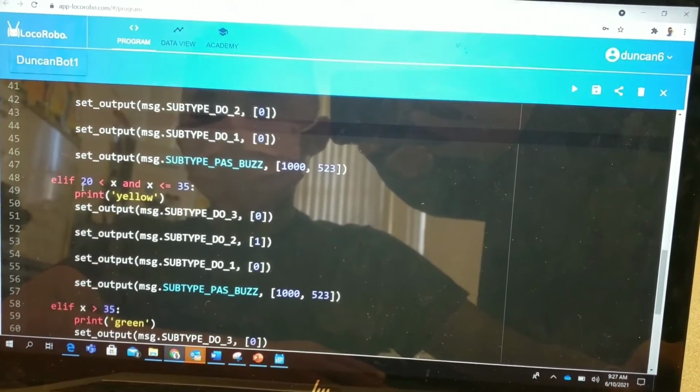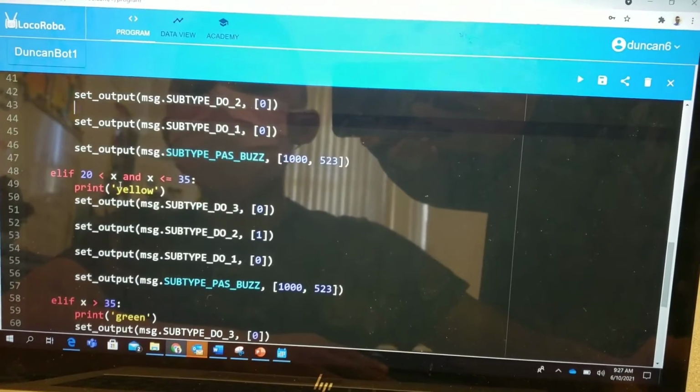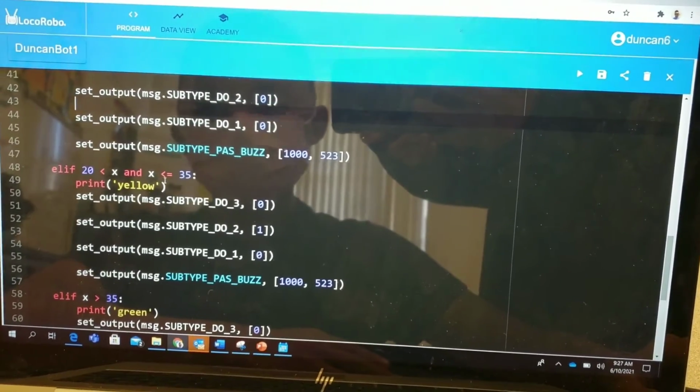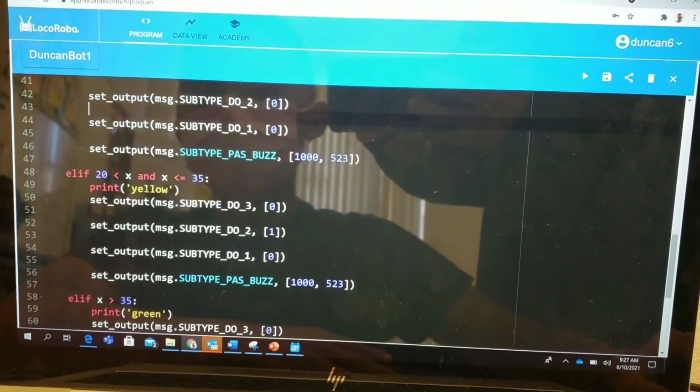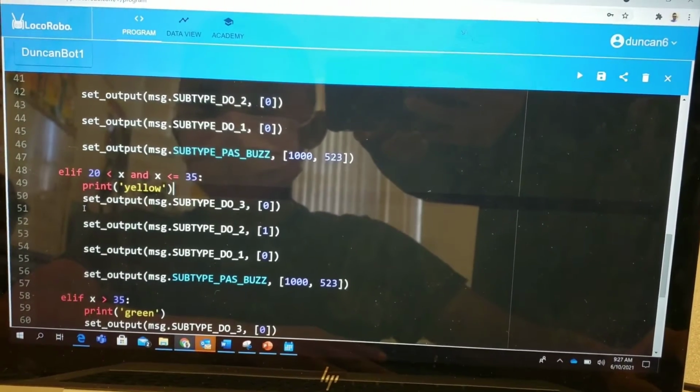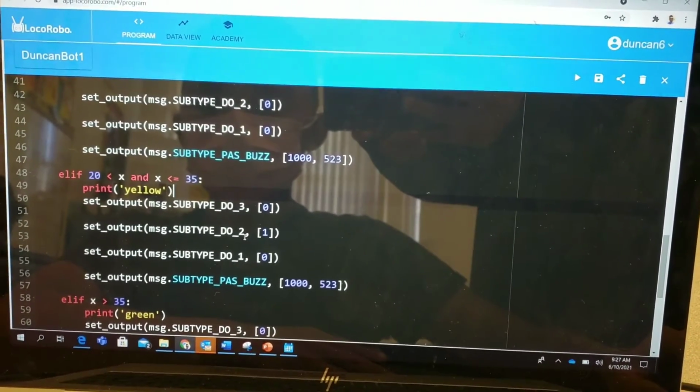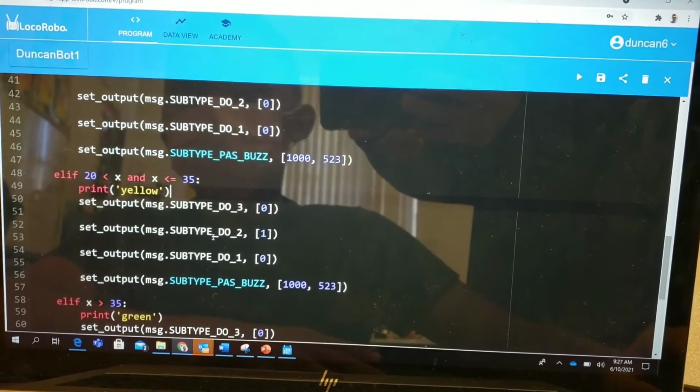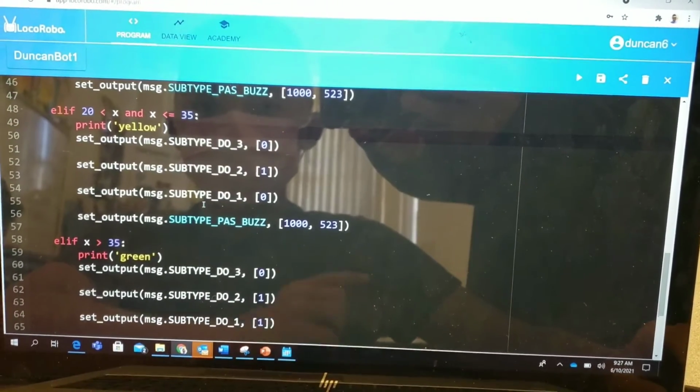Now, if 20 is less than X and X is less than or equal to 35 centimeters, then it'll print yellow on the computer and turn on the buzzer, basically. But the motor will keep going.